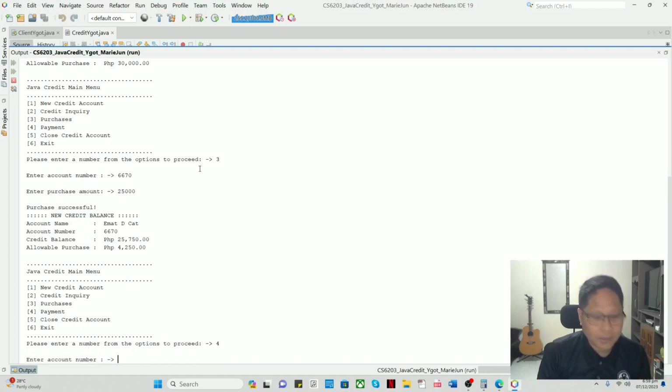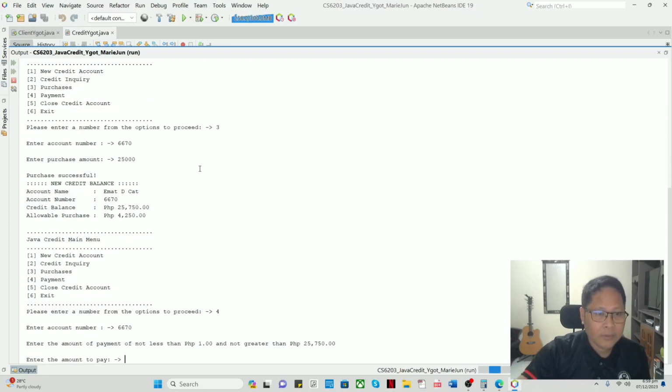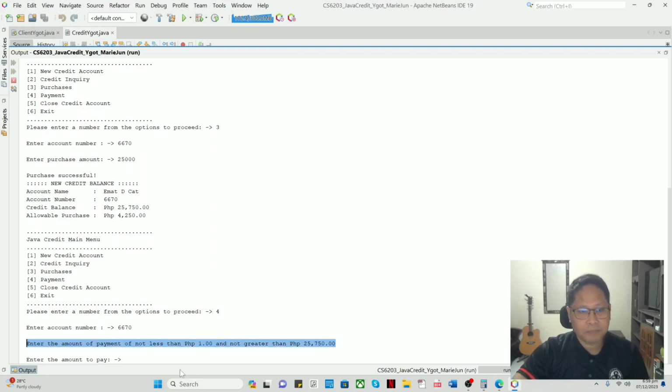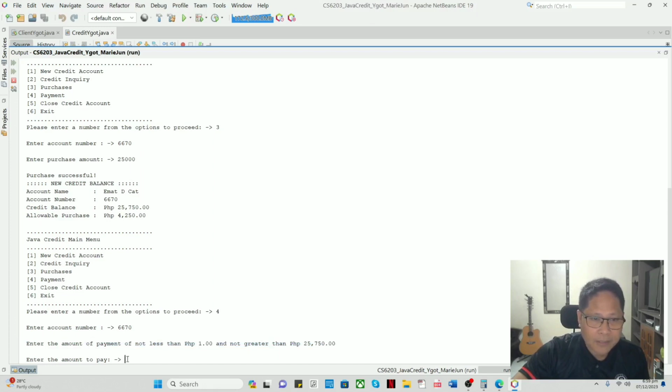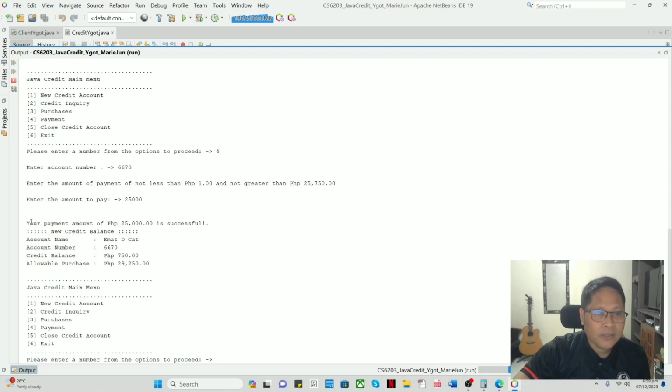So enter account number 6670. Enter amount of payment of not less than 1 peso, not greater than 25,750. So let's pay just 25,000. So the 750 will remain. That's the interest. So your payment amount of 25,000 is successful. So your new credit balance is 750.